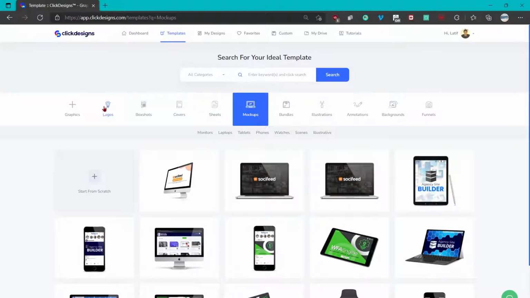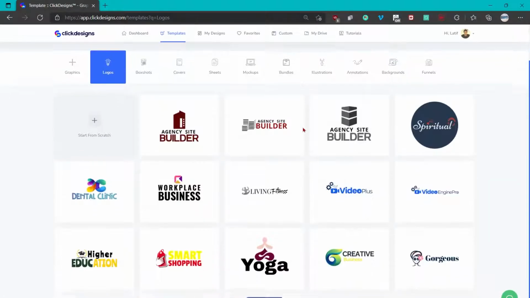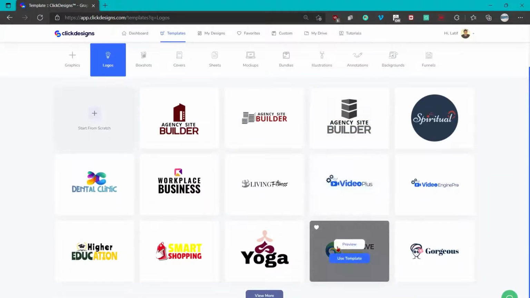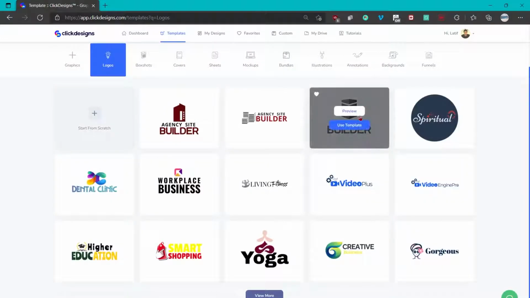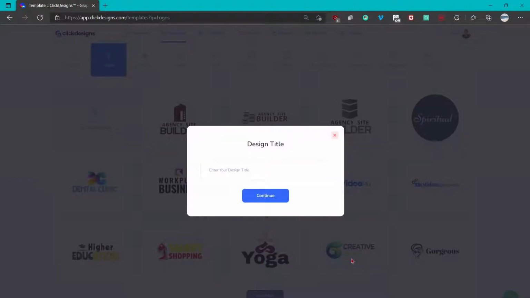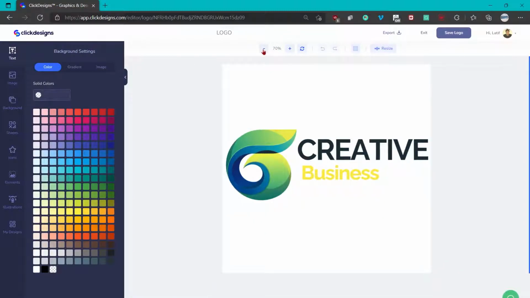Let's start off with something super easy like a logo, and look how quickly we can do this. So let's just find one that we like. Hover over and you can preview it as it is. Or you can click Use Template, which will open the editor. First, give the design a name, and then click Continue. And now we can start to customize everything. And when I say everything, I mean everything.